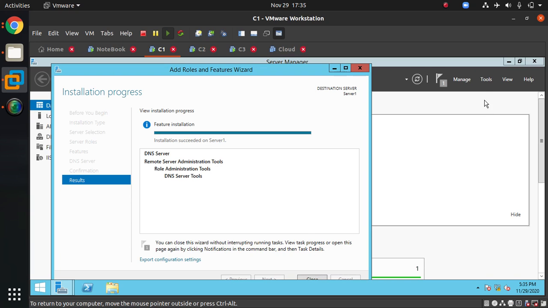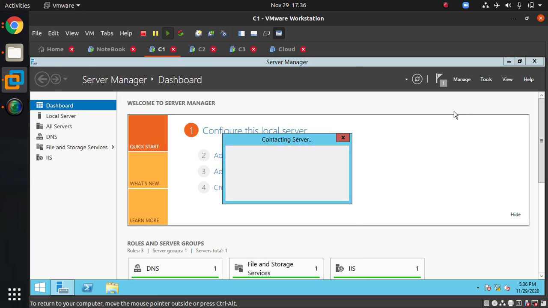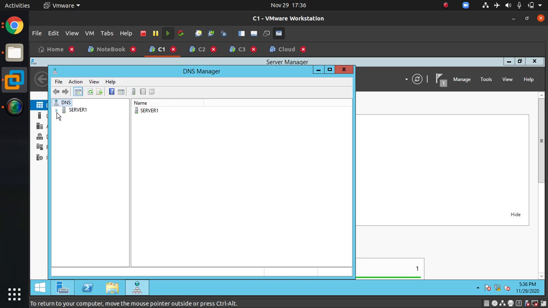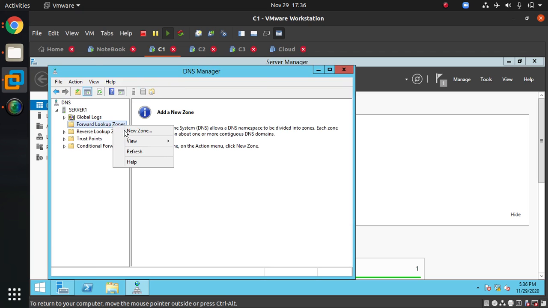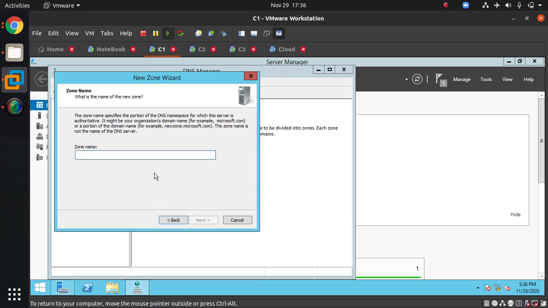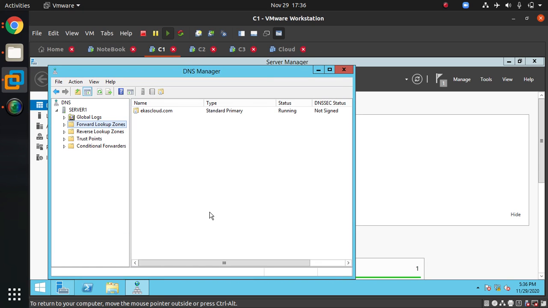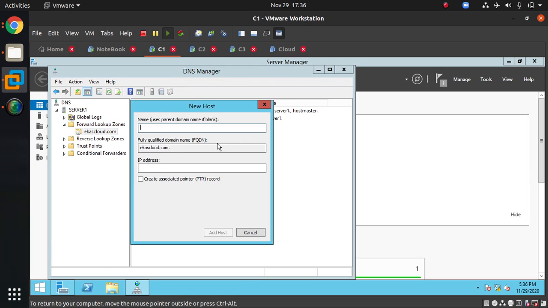We close this window and go to Tools, click on DNS, open the DNS server, forward lookup, right click, new zone, next, primary zone, and say ecascloud.com, next, finish.